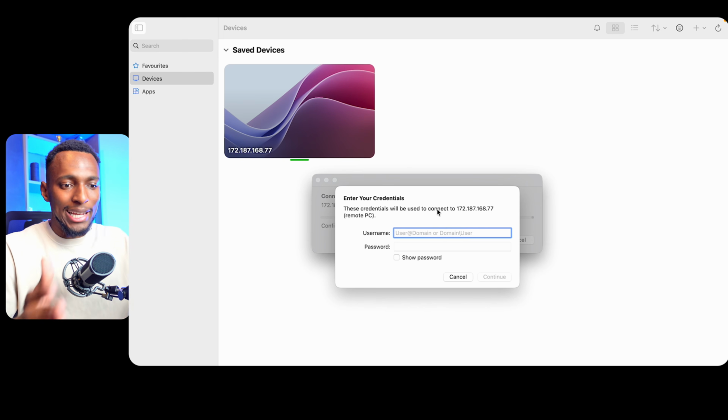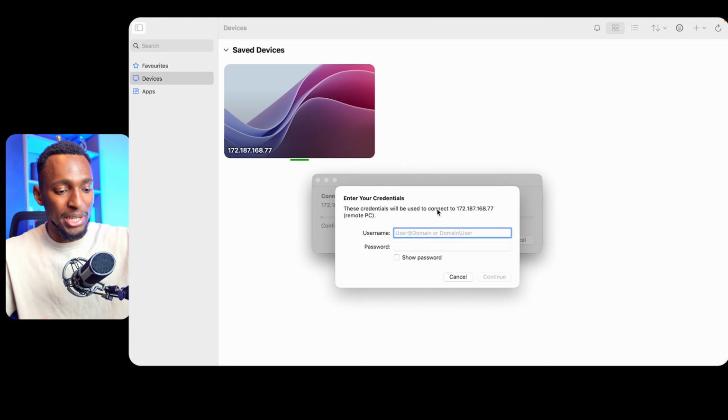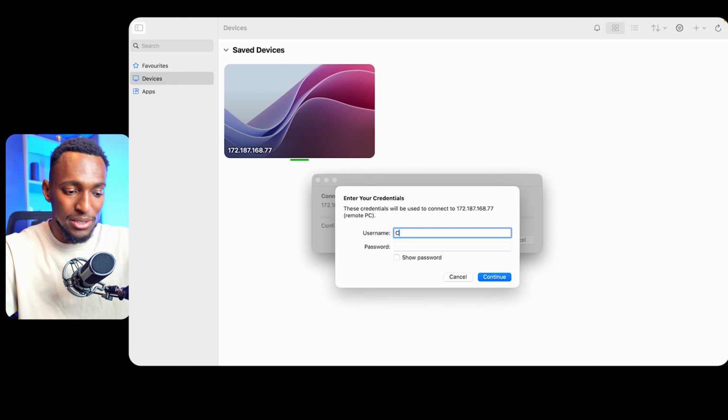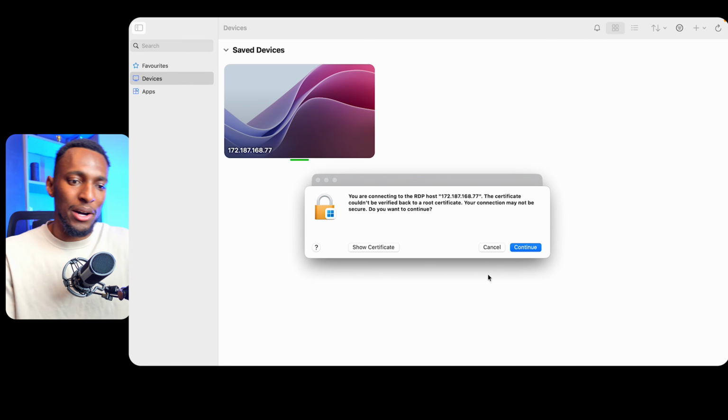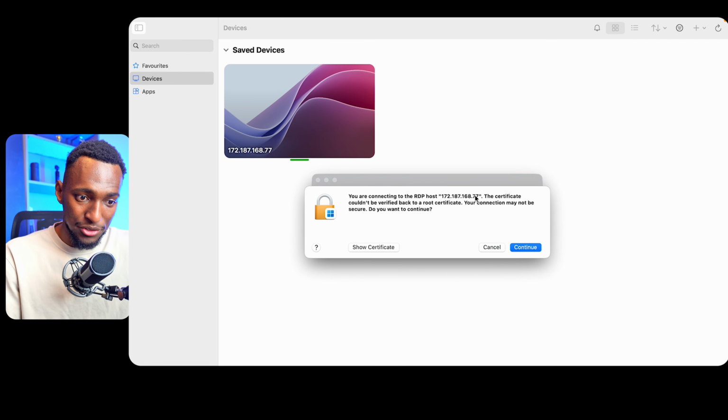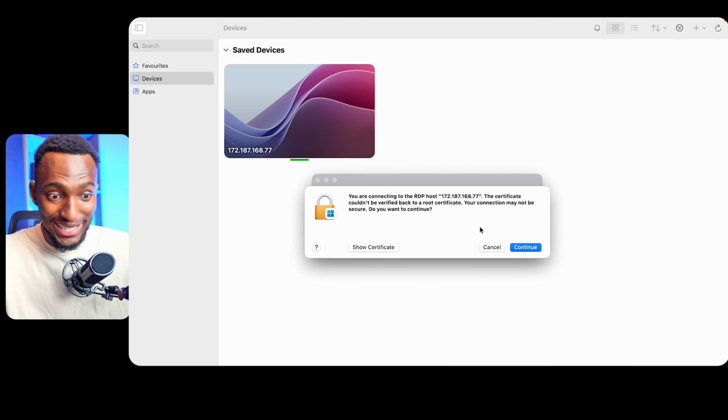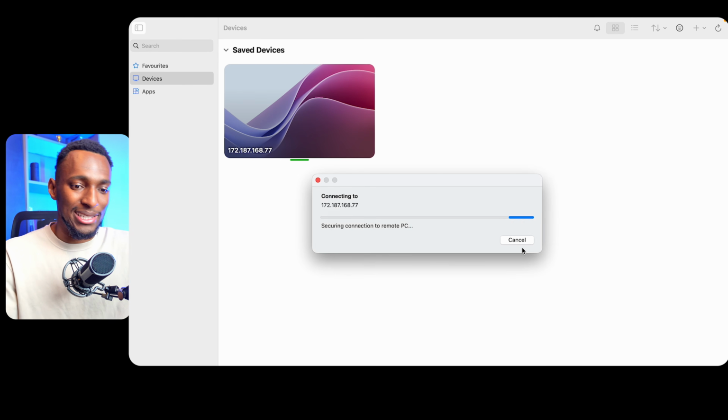So I've clicked the machine and it's now asked me for a username and password. And if you remember, we did assign our machine a username and password. So I'll just put that in. Let's see if we can get connectivity. You're connecting to the RDP host, which is our IP address, 172.187.168.77, public IP. Let us continue.